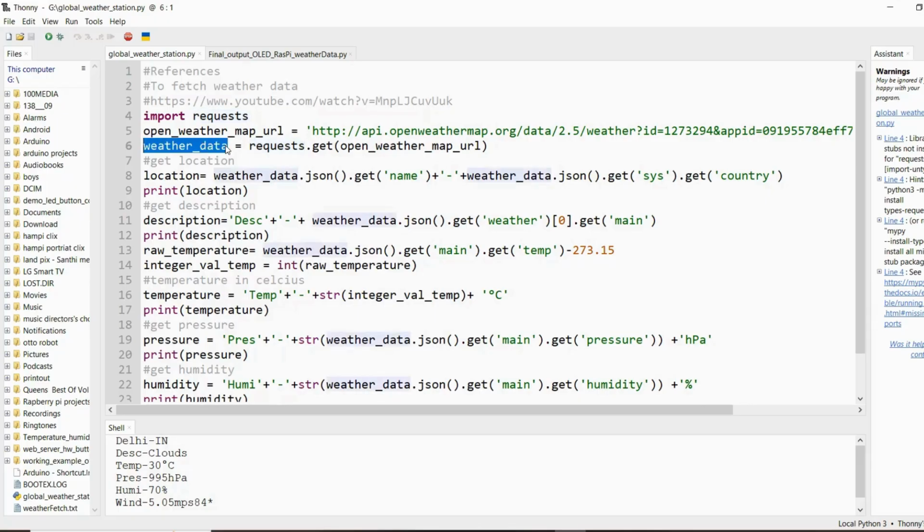So now I made a variable called weather_data, and weather_data equals requests.get with the OpenWeatherMap URL. It means that all the data that we received on the browser will now go into this weather_data. So now in this weather_data, we can traverse through whatever details we want. Okay, now we need to know the location. Location equals weather_data, that is the bunch of data, .json, which means you need to convert it into JSON format.